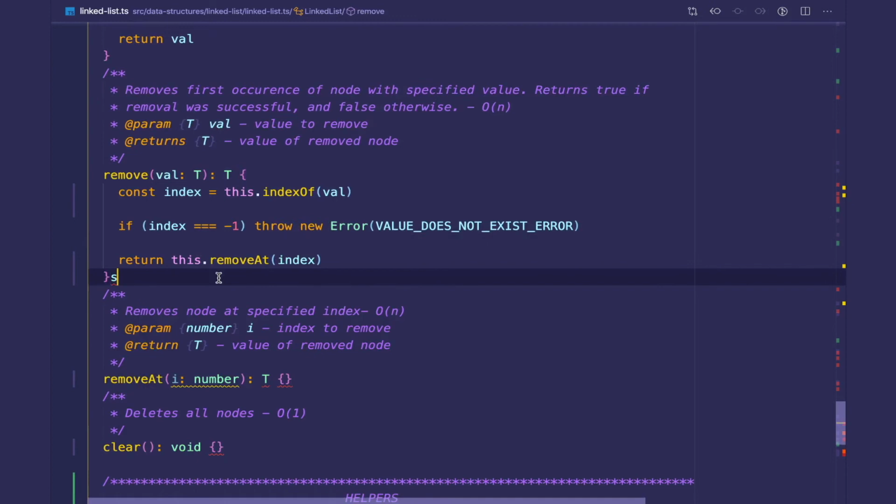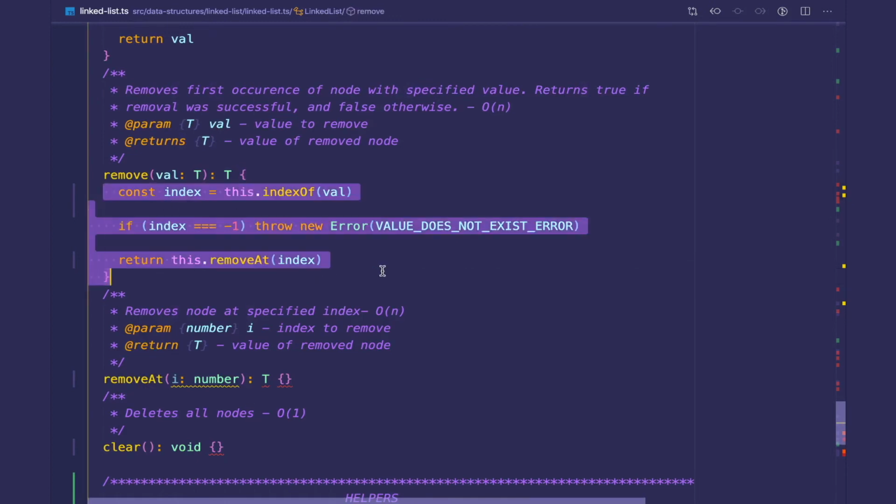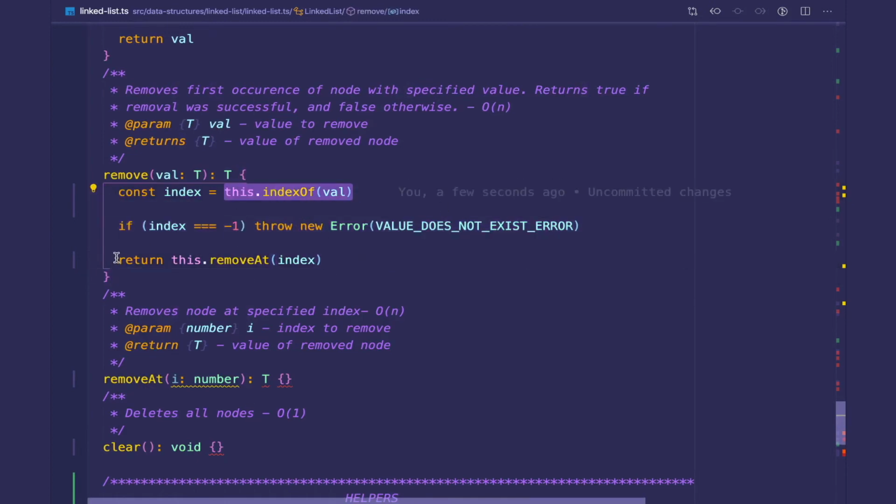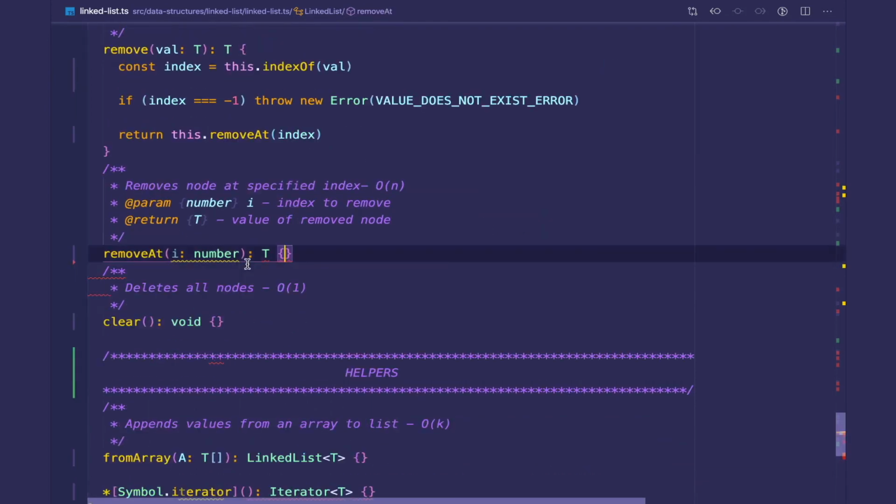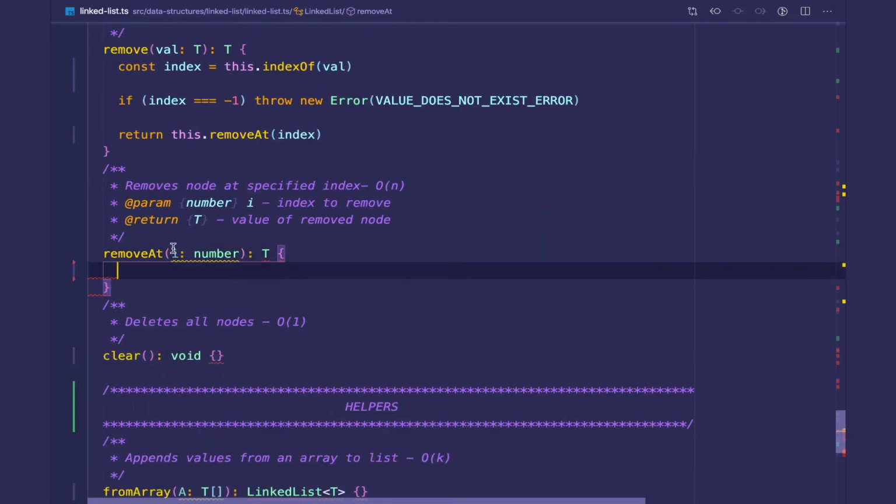So remove is pretty simple. It just uses the two methods that we defined, indexOf and removeAt. So removeAt is quite similar to addAt. We just have to traverse to the specific element that we need and then do the pointer manipulation. So because of that, that's going to be O(n), and it takes in an index, which is a number, and so we can traverse to that, and then it returns the value of the removed node.